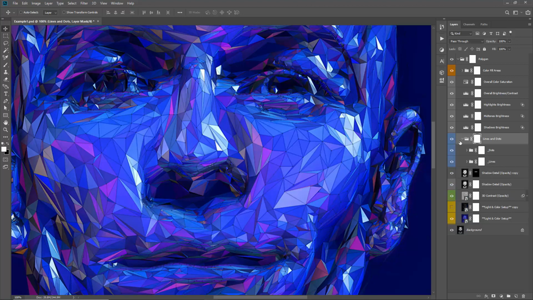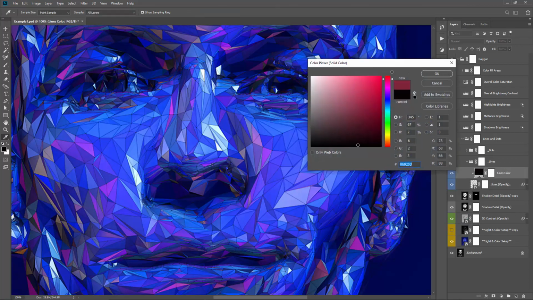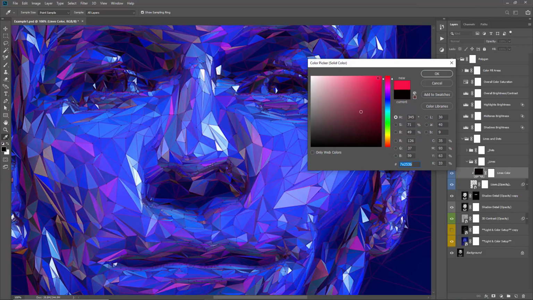Let's go inside, and we have two folders, the dots and the lines. So if you just want the lines, turn the dots off. Okay. Now let's just go inside the lines folder here. So what can we do here? We can change the lines color. So you can just double click on this box here and just choose any color you like. So you can see it updates there.